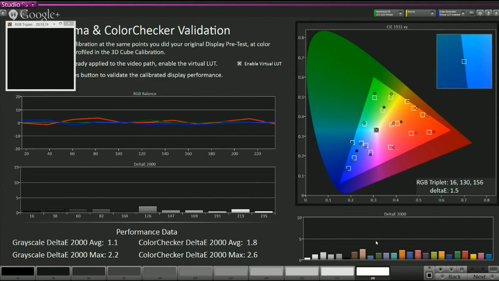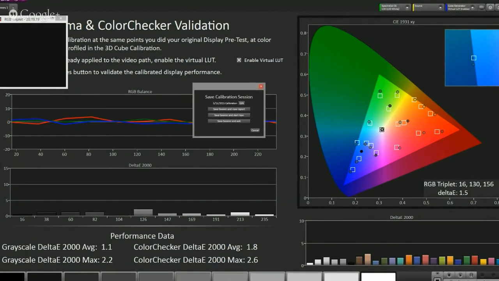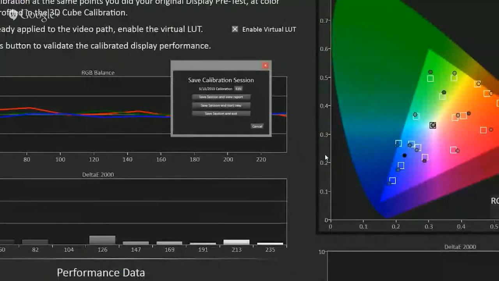I can click save, which will save all the data that we've measured. So if we want to pull this back up at a later point in time, we can look at the pre and post calibration and maybe even compare it to future calibration sessions. And I'm going to click save session and view report.